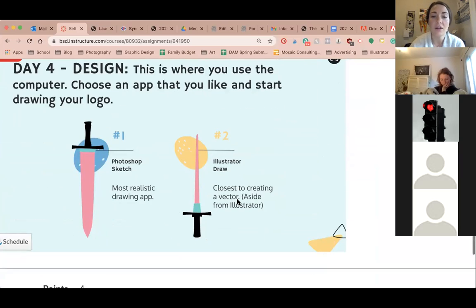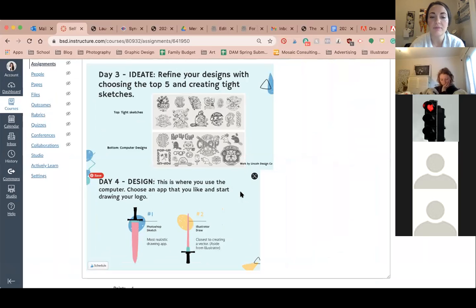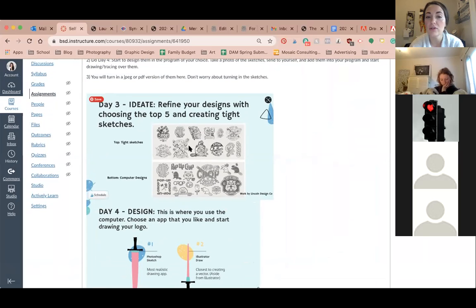So now what we're going to do is when you choose your top designs, then you're going to start creating them in whatever program you want to use. You can use Illustrator, you can use Photoshop Sketch, Illustrator Draw, or you could just use Canva. And I did talk to you about how to use Canva a couple days ago. If none of those work, just do it by hand. I'm totally fine with that.